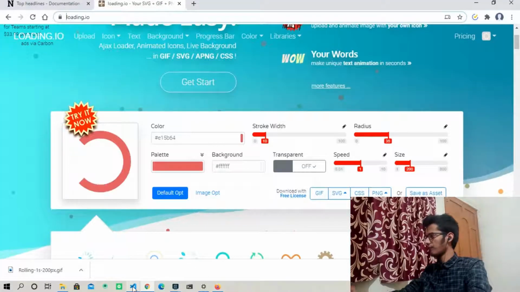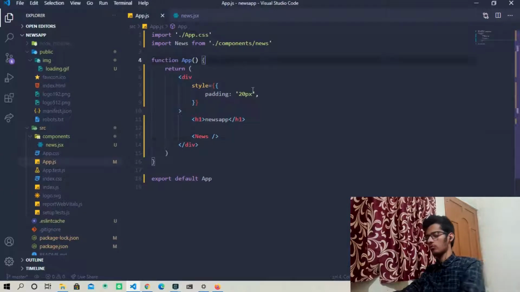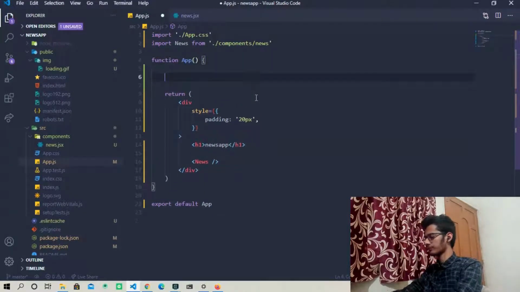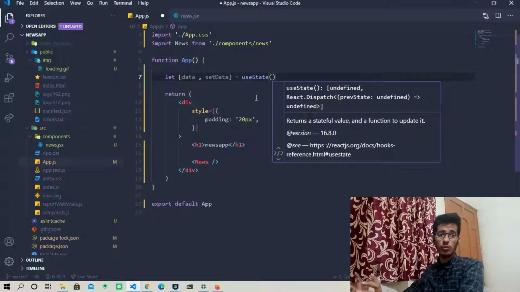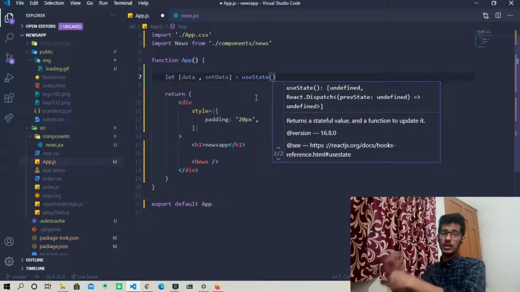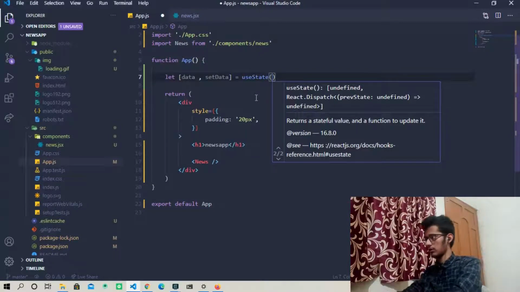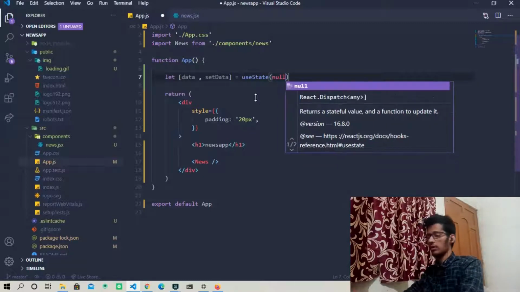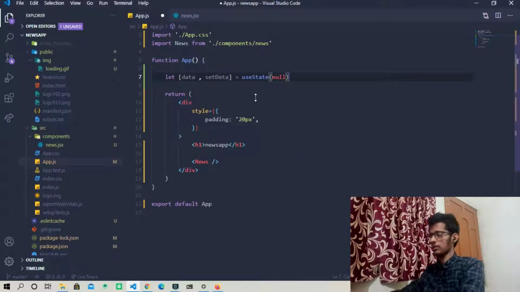So now finally let's come to the point of fetching the actual data. We'll be creating a state and call it data, which will store all the data, and we'll call it setData equal to useState. This is actually a hook. If you want to know about React hooks, simply subscribe to the channel. I'll be creating a video on this, so don't worry about that. So useState will contain null, because initially we will not have any data.